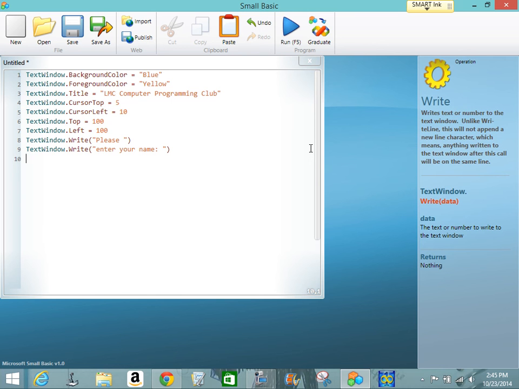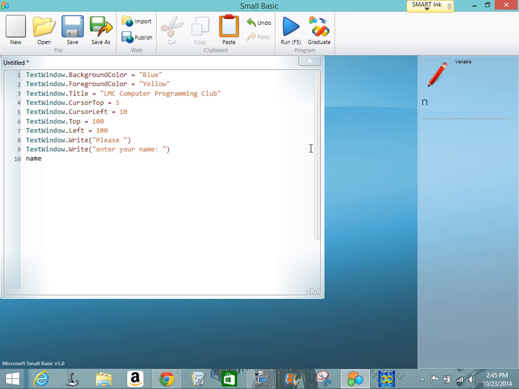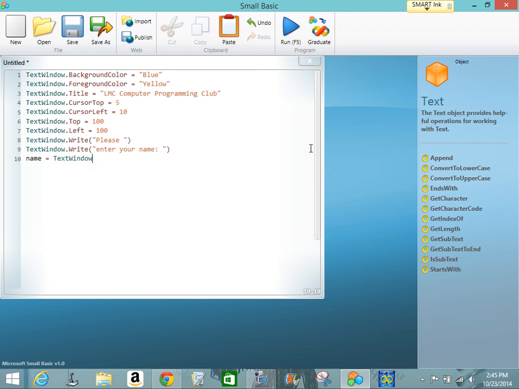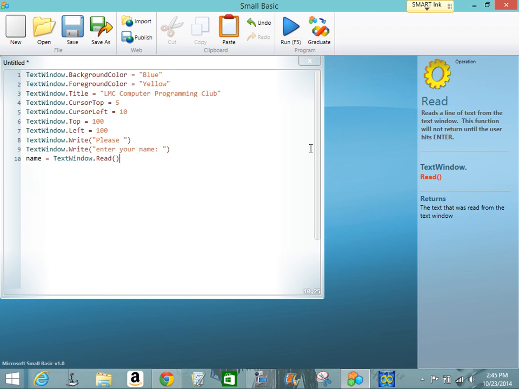So then the next thing I'm going to do is I want them to enter in a name. And when they enter in the name, what I want them to do is save whatever they type as a variable. Okay. So the way that I would do that is I would say name, that's my variable, and I'm going to define that as equaling whatever they type in the text window with the operation of read. And so there'll be a cursor, it'll blink, and then whatever they type in is there.